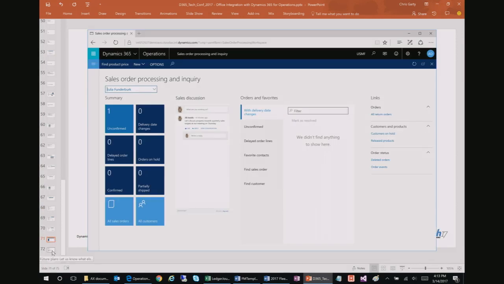This is just another screenshot, an example of a sales discussion inside of the sales order workspace. So that's that external feed control in use.